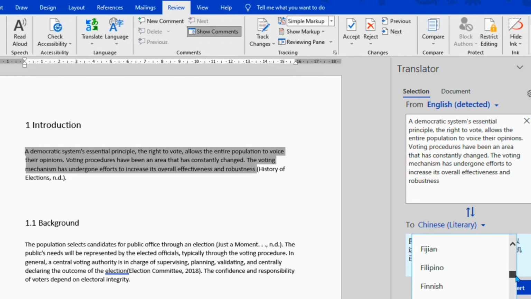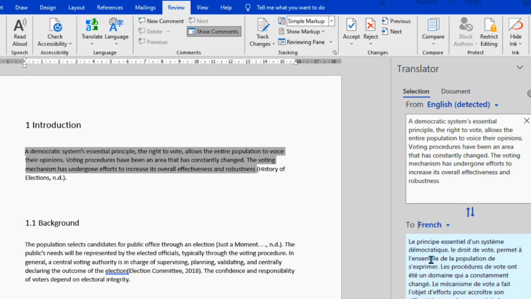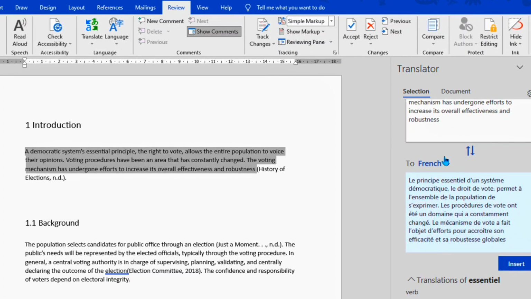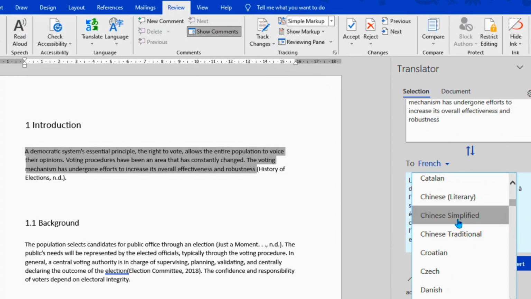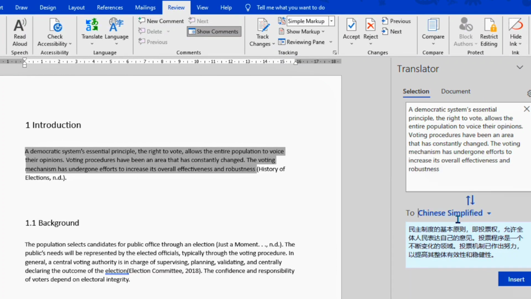So to see another language, we're going to go with French. And as you can see, it's also translated it so well, but we're going to go back to Chinese because it's more visible. So I'm going to go with Chinese simplified, and here it is.